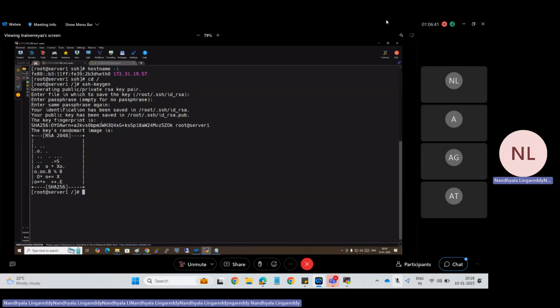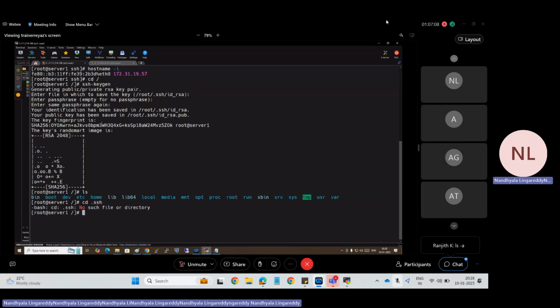So where are these keys created? If you do ls, we have so many things. Inside this, we have a hidden directory. Hidden directories start with a dot. Listing is ls -a. Here we need to go to cd .ssh. There is no such directory here. So where do we have this directory?